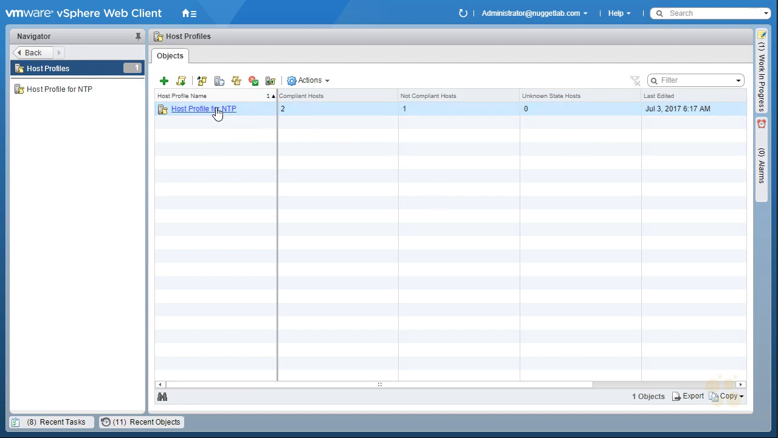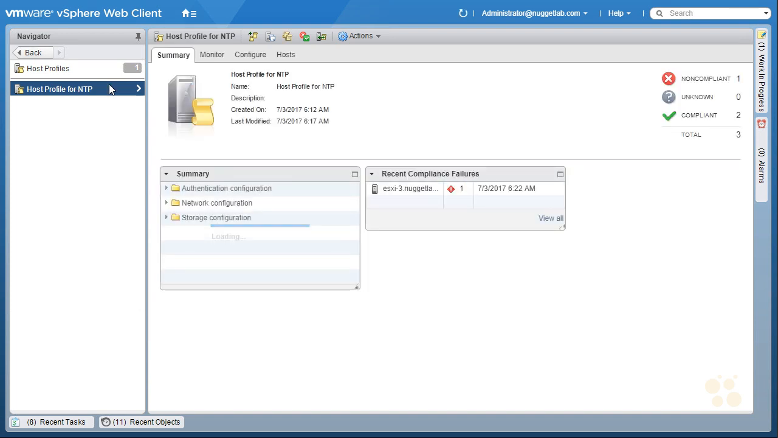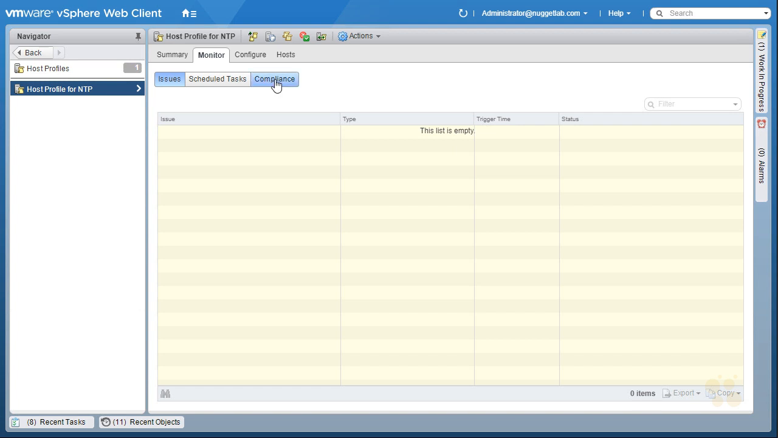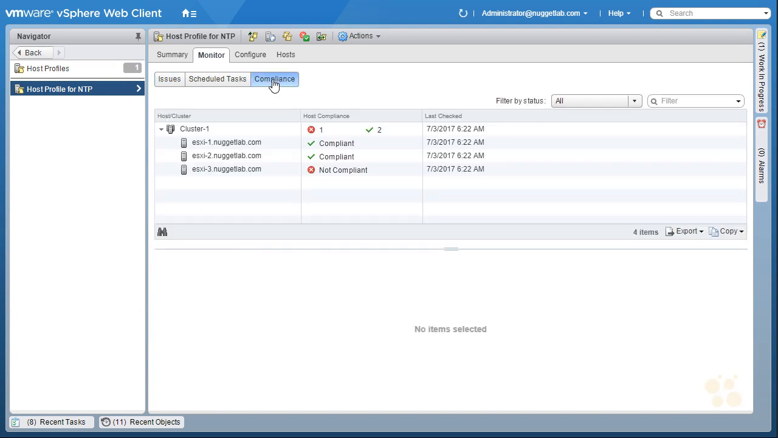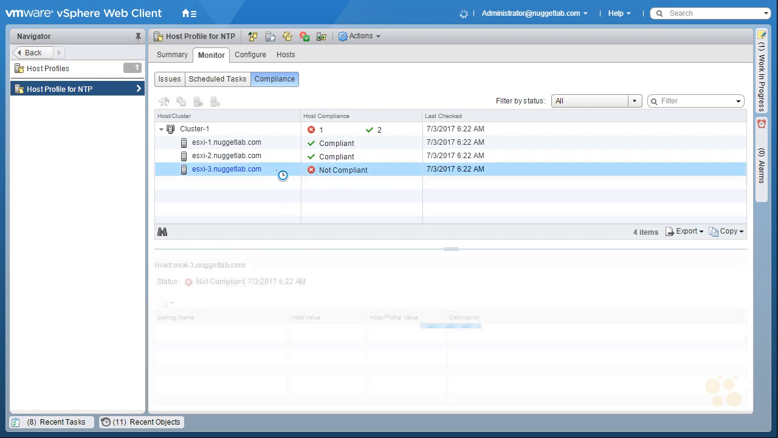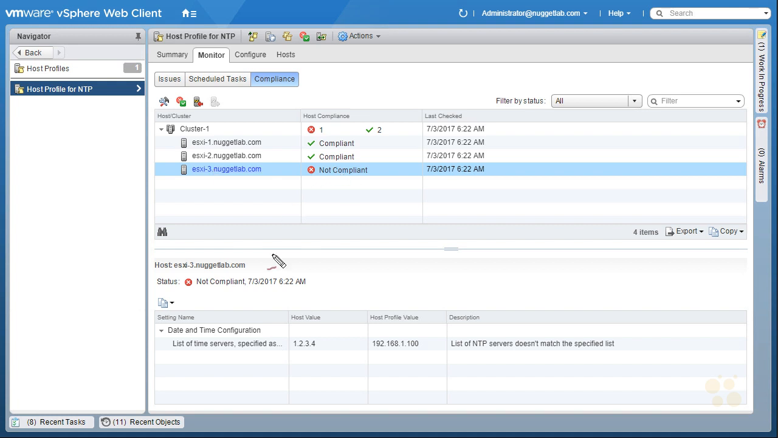So regarding this host profile, if we click on it here, or if we click on it here over on the left, it'll bring that into focus. On the summary tab, it's showing us right here in the recent compliance failures that ESXi3 is not compliant. If we click on the monitor tab, and then we click on the compliance option below that, this also shows us that ESXi3 is not compliant. And here, if we highlight ESXi3, down below it has the details, including the host value currently set regarding the NTP server and what the host profile has. And then it spells out that the list of NTP servers doesn't match the specified list in the host profile.